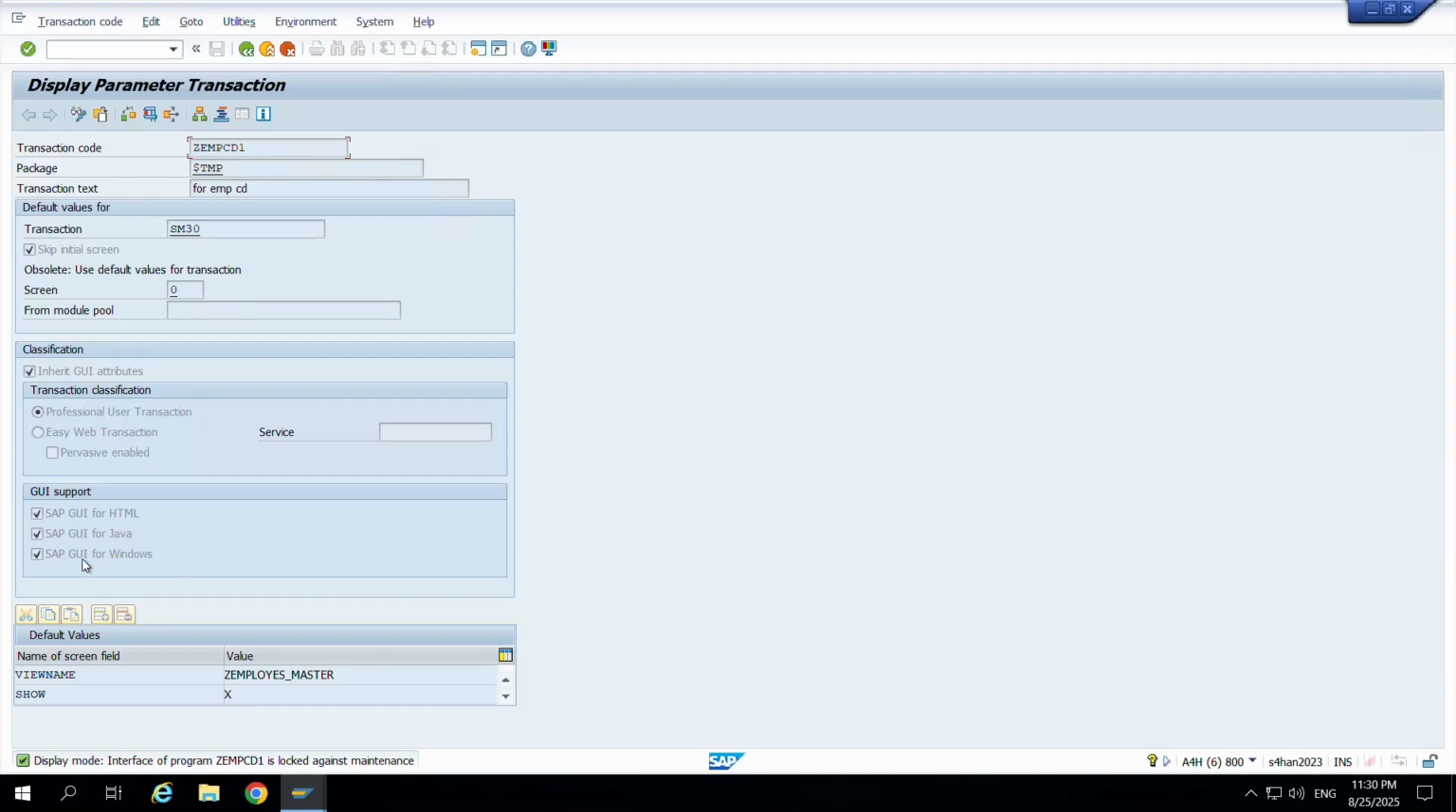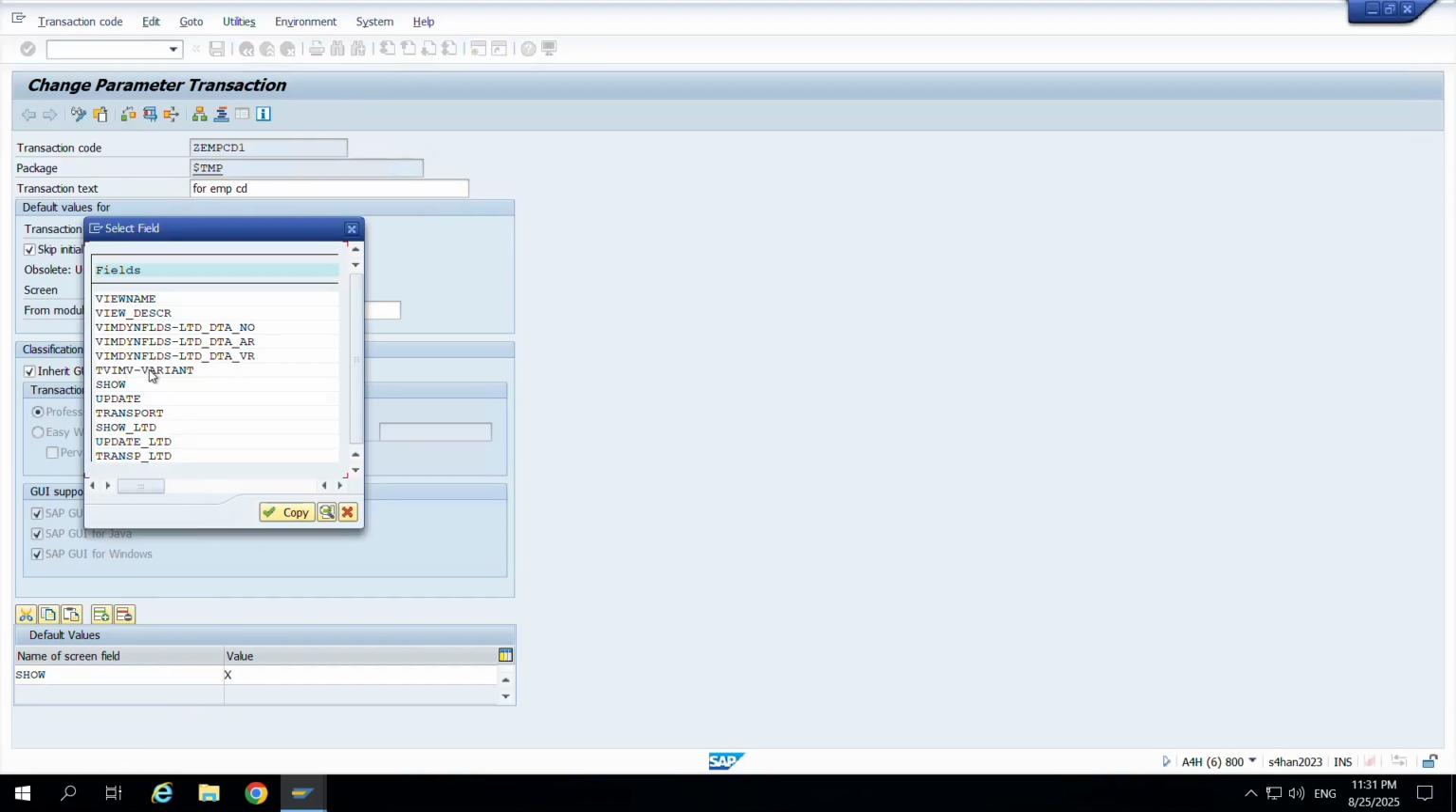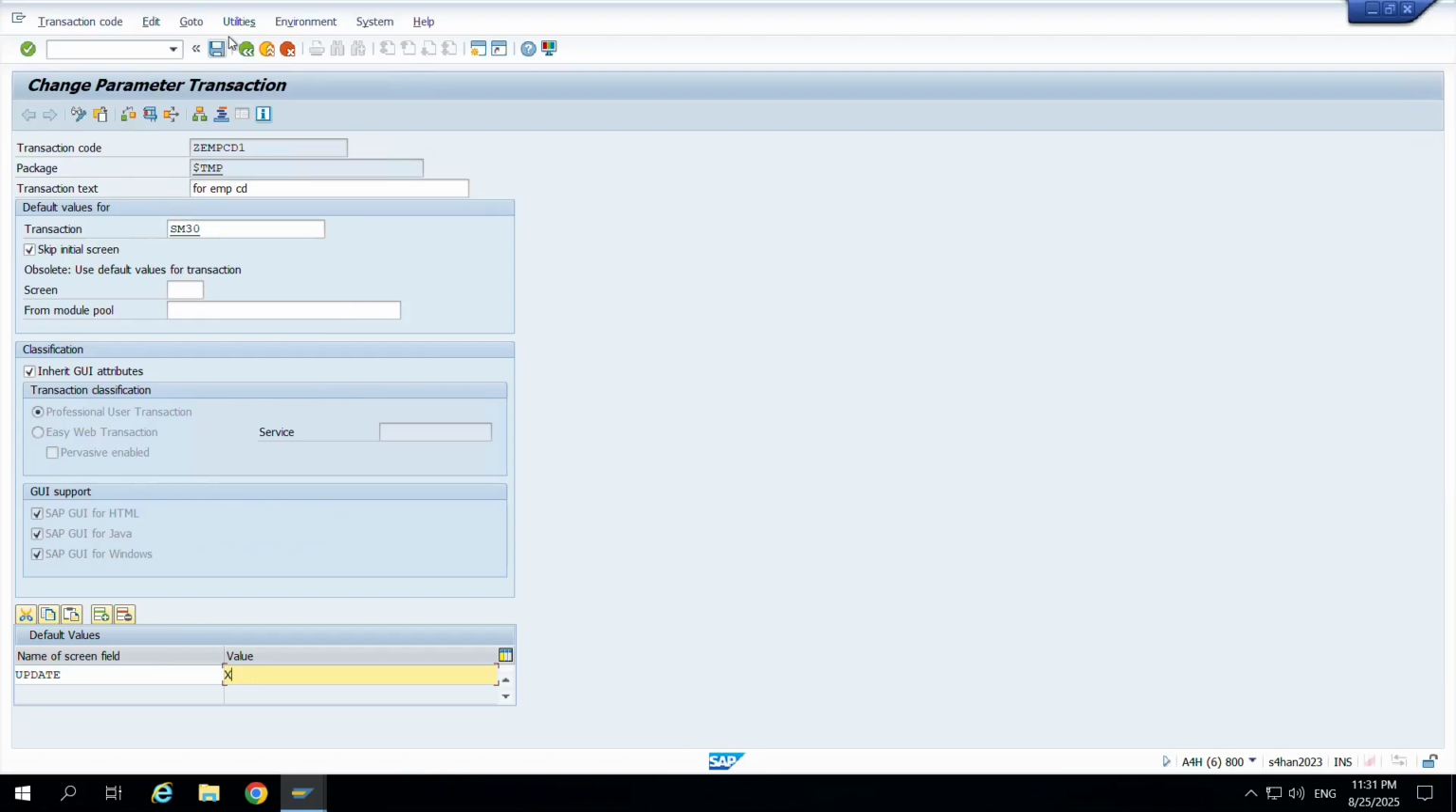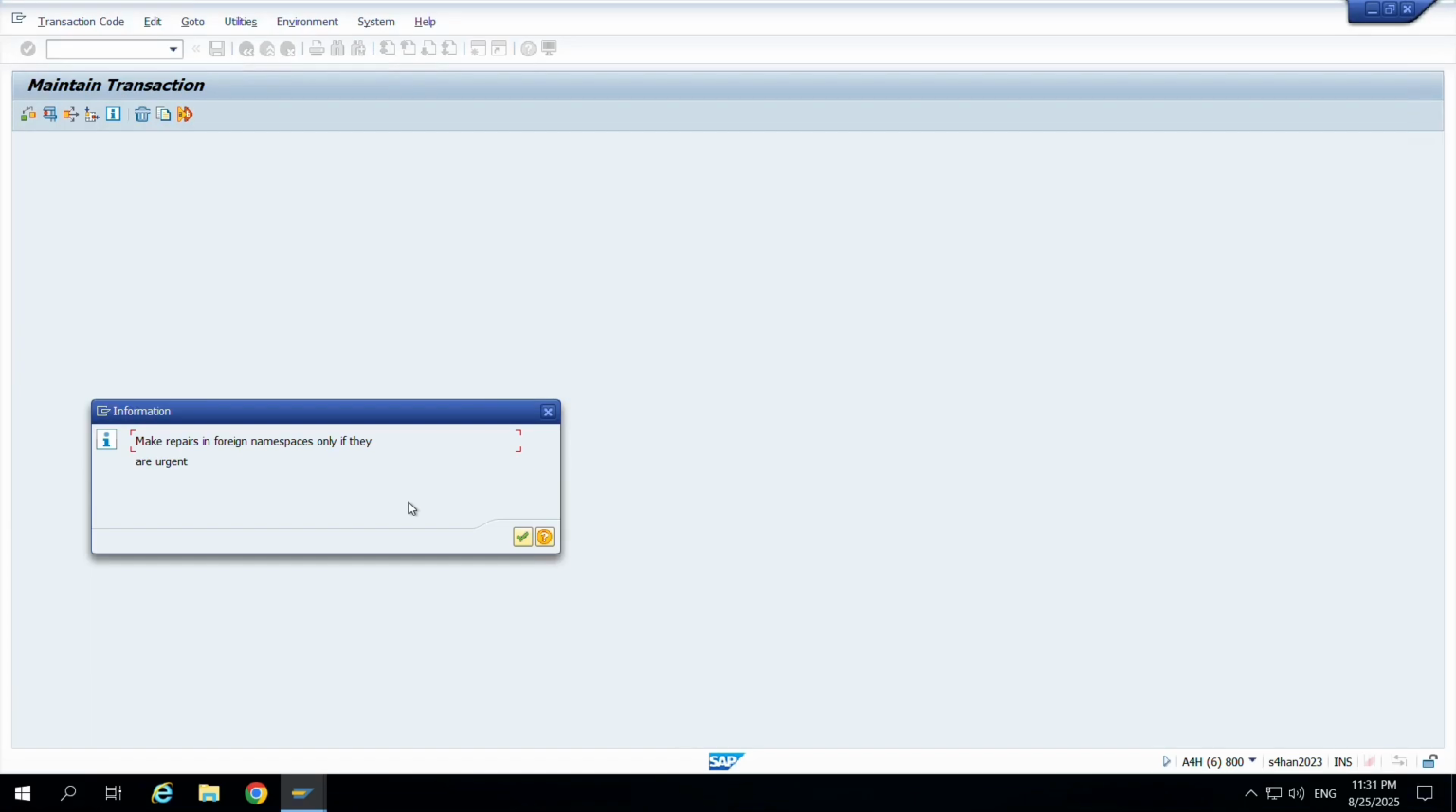And after that you need to check these 3: SAP GUI for HTML, SAP GUI for Java, SAP GUI for Windows. After that you need to pass the name of screen field as view name, and in case of value you need to pass your custom table name. And if you want to show values only, then give X in place of value. You can also give update when you change it here, like in this way. I want update, so click on update, save it, go back, change it.